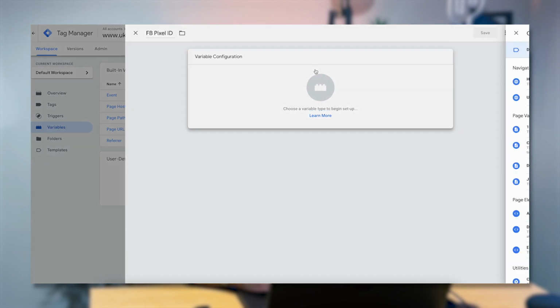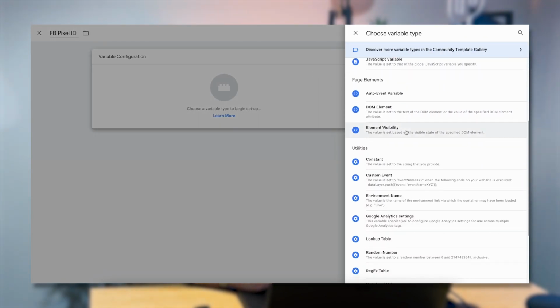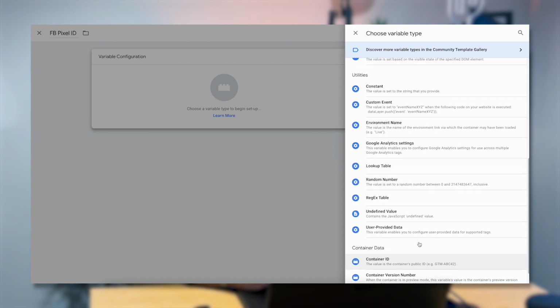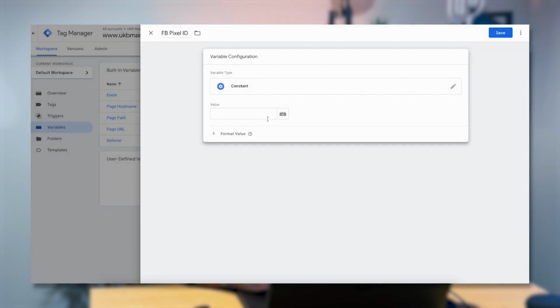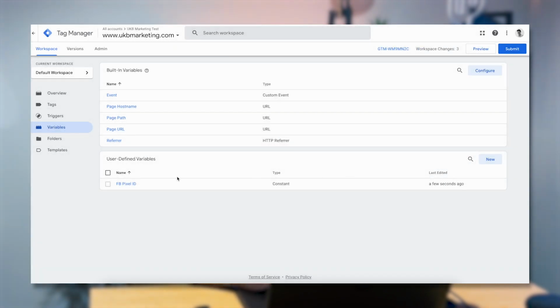We could click on the plus there, and it gives you a lot of different options. So again, these can be all types of variables, but you can scroll down, you could choose something like a constant, and you could just put the variable in there. So just imagine that's my pixel ID, something like that. I could save it. And then every time I want to use that variable, it will give me the option.